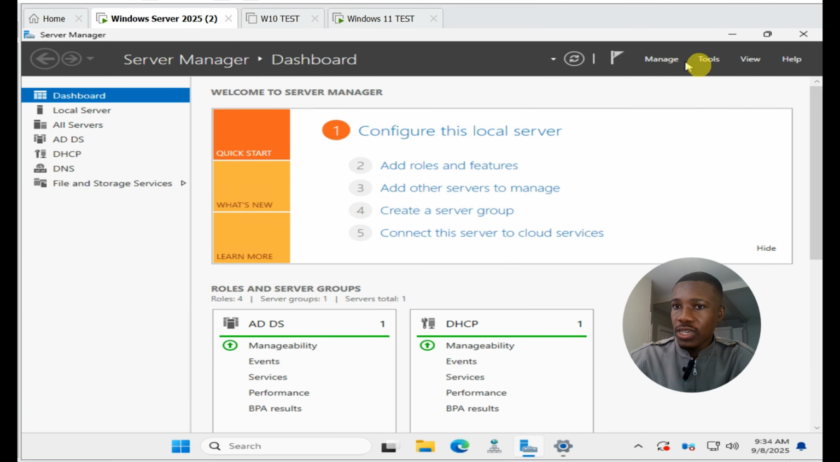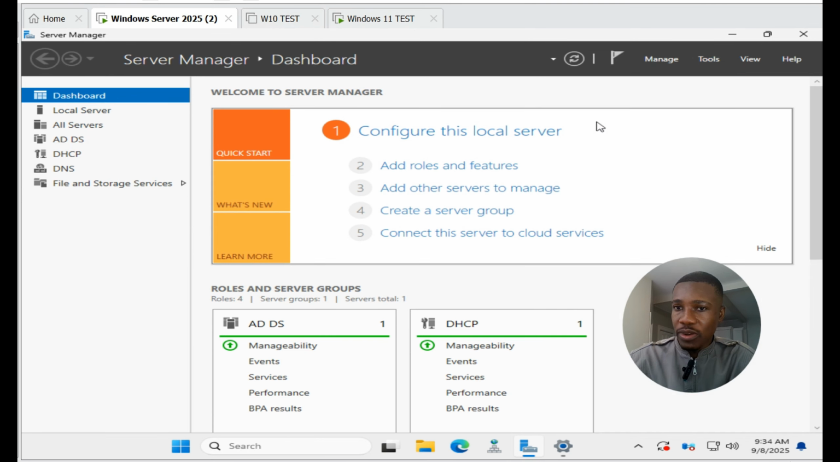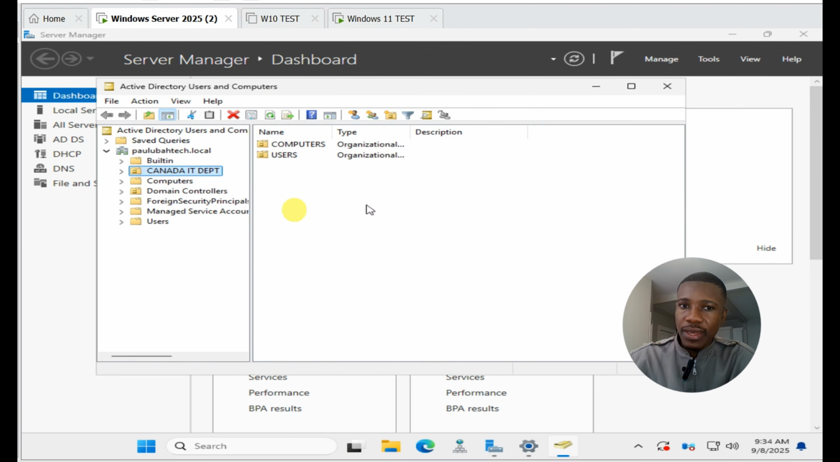Let's launch the Active Directory Users and Computers. I want to quickly show you this. If we go to the computer section right here, if you click on computer, all right, now it has joined. The computer has been added to our domain right here. You see that? Let's go back to the Windows 11 and see what's going on.